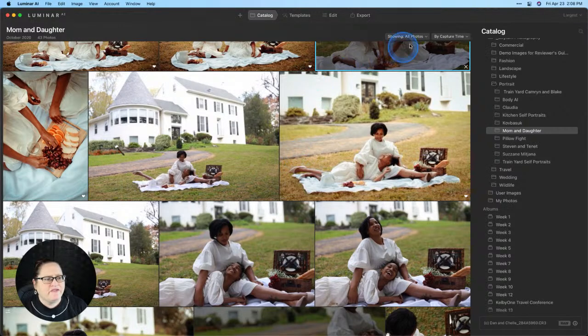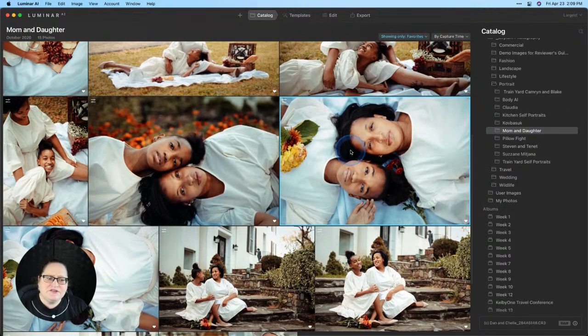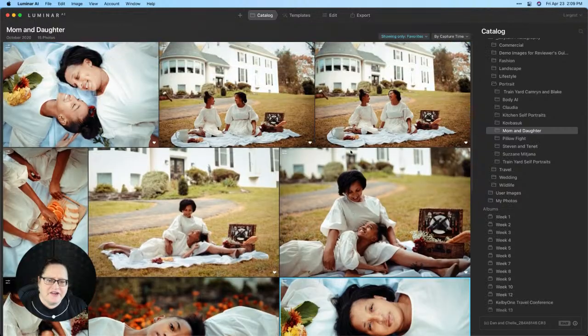Once you mark your favorites, you can go up here to this menu of showing and choose only your favorites. Once you do this, all of the ones that you've marked as favorites will only show. It hides everything else. All of your rejects and everything that's unmarked is hidden. It's still on your hard drive. They're not deleted. It just hides them temporarily. So now you can go through and focus on your best images to go ahead and edit them.